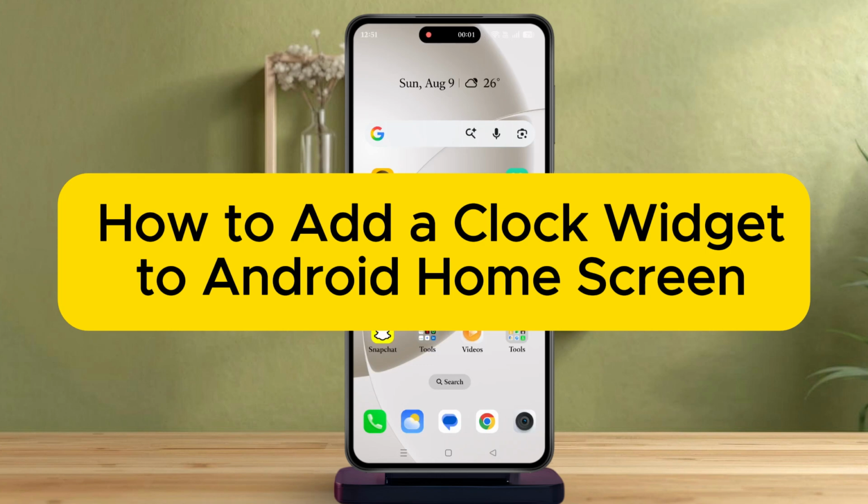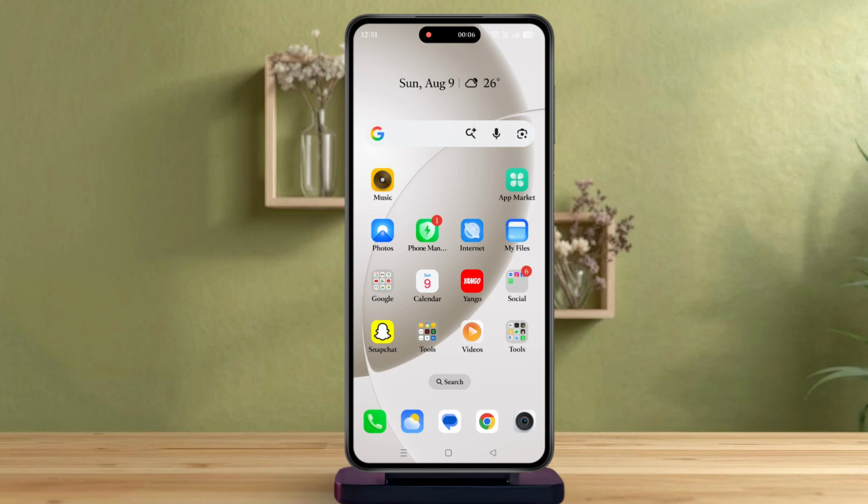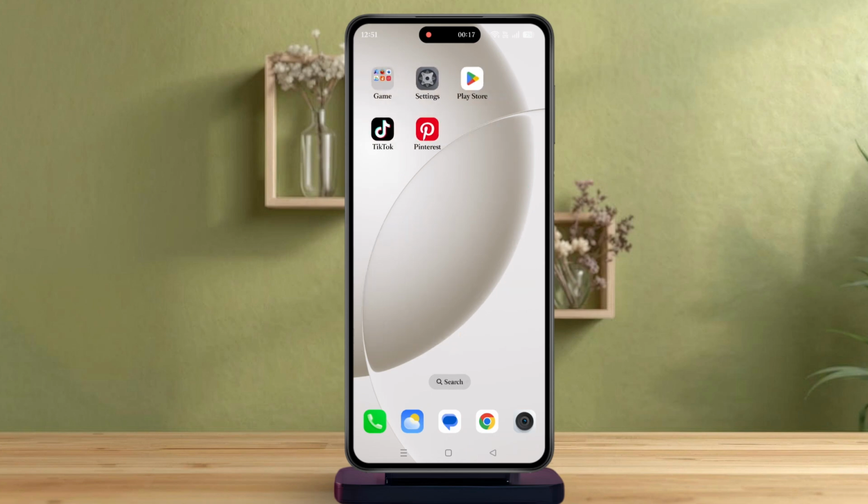How to add a clock widget to your Android home screen. Let's get started. First, go to your home screen and find an empty area. Now, press and hold on an empty space until the home screen options appear.